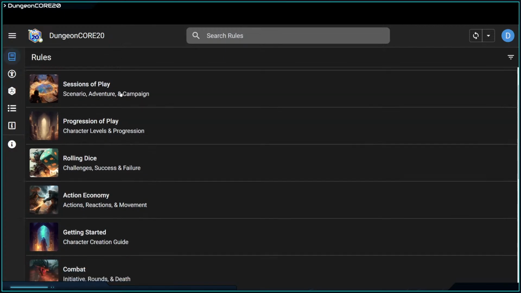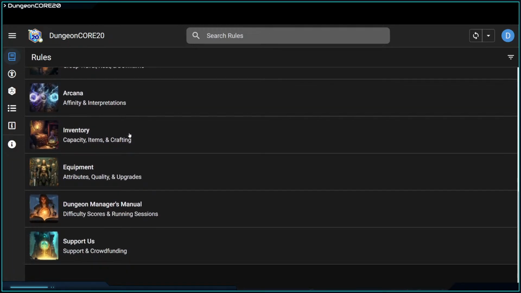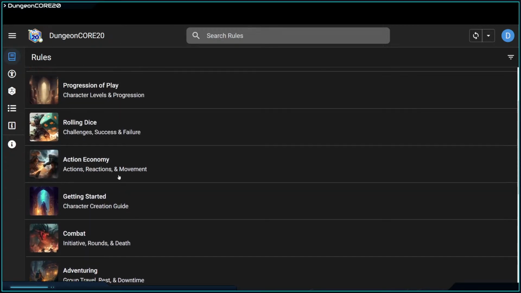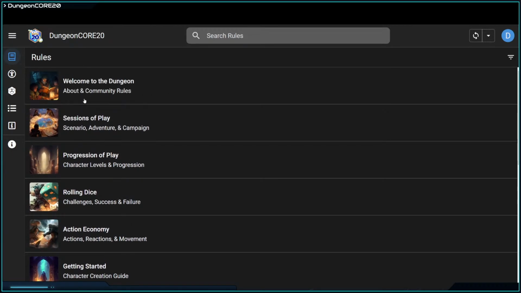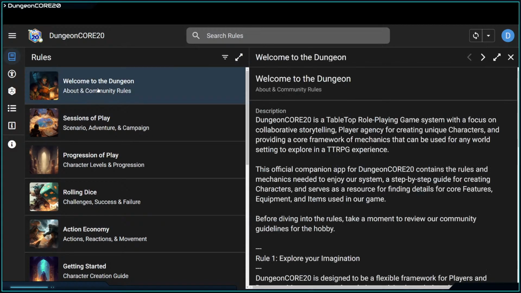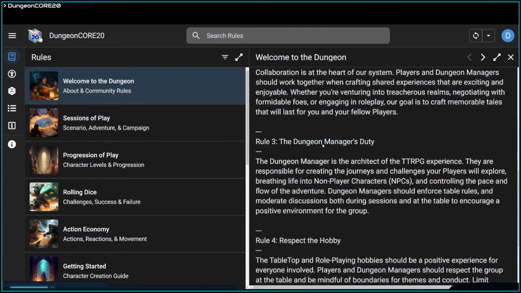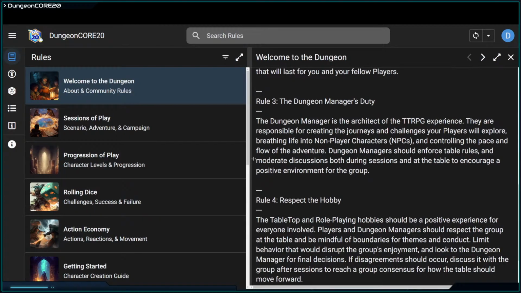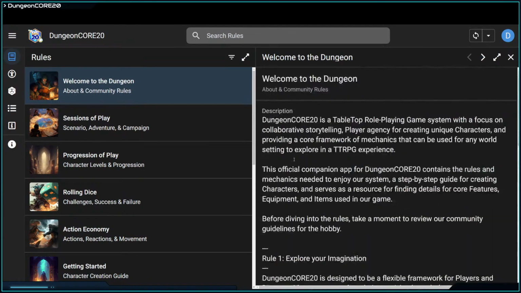So in the rules page, I've tried to keep it as minimal as possible to make sure that players and those running games, who are game masters, we're going to be calling dungeon managers, can go through and see each section, which will contain just a very simple, scrollable list of what is in each section. So starting with Welcome to the Dungeon. This is going to be our about and community rules.